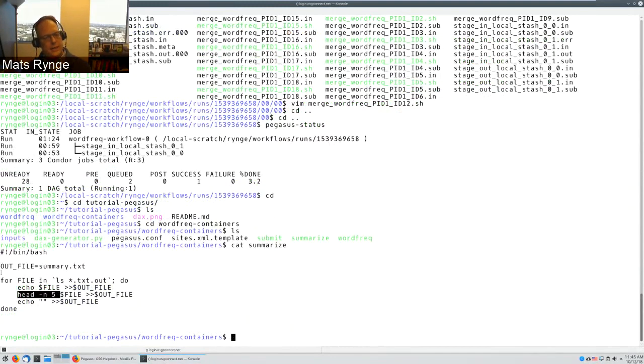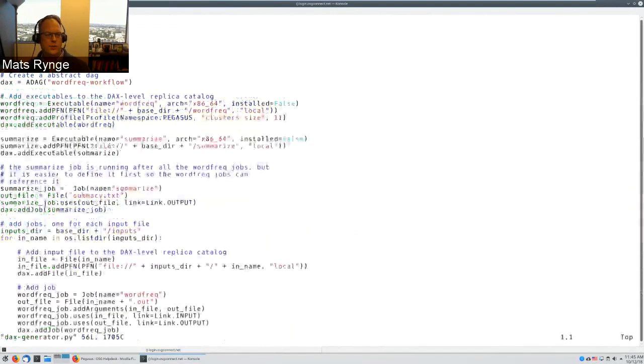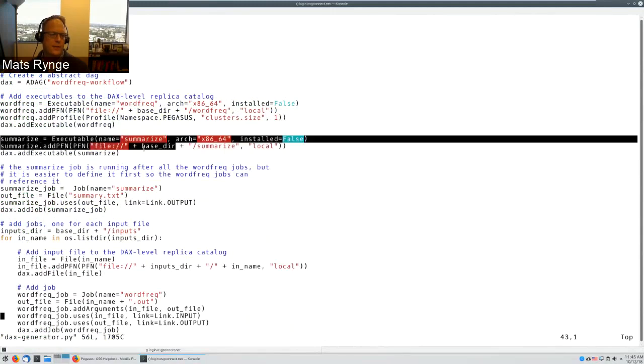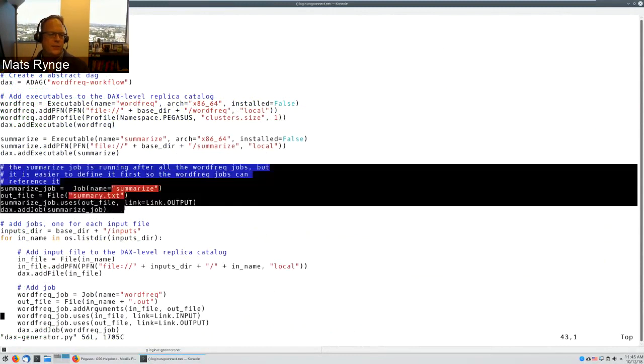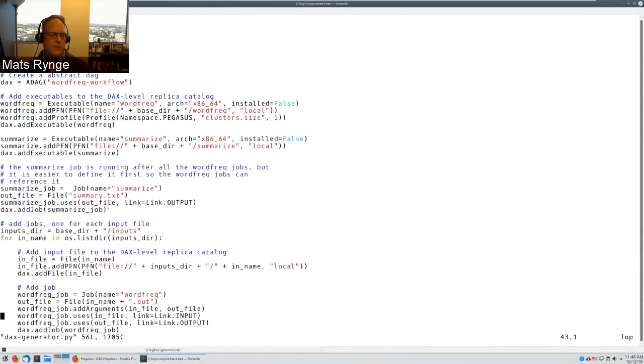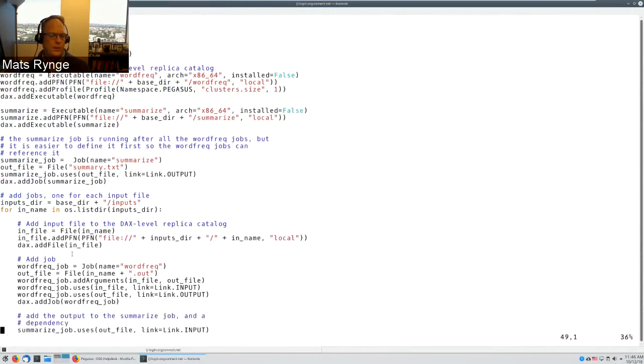Now, the changes in the DAX generator. We can look at the DAX generator and ask, how do we do the dependencies? One of the things we have done is specify a second executable. We also have added the summarize job up here. If you think about the flow in the code, why do we have the bottom job on the top of the DAX generator? Well, the reason is that we want to be able to refer to this job in the loop.